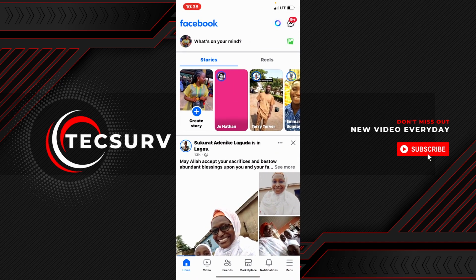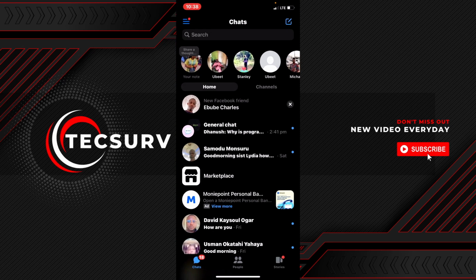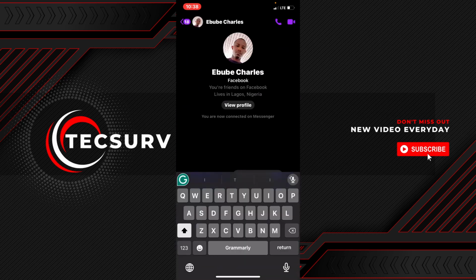Open the Facebook app on your device and tap on the Messenger icon at the top right corner of your screen. Now you choose a random profile or the person you want to restrict. So I'm going to restrict a random profile and show you how to unrestrict them.